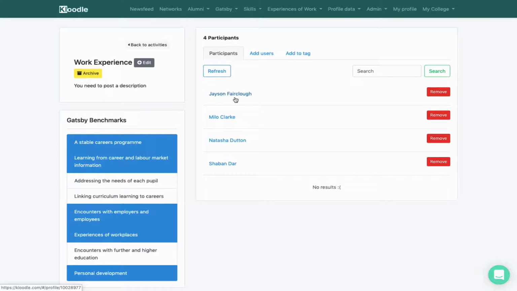The participants within that, you can add users to it on an individual basis or via tags, so in groups within the school or college. And then you can remove them there as well.